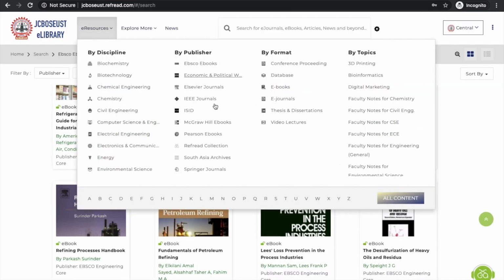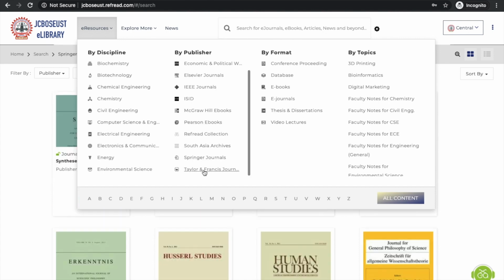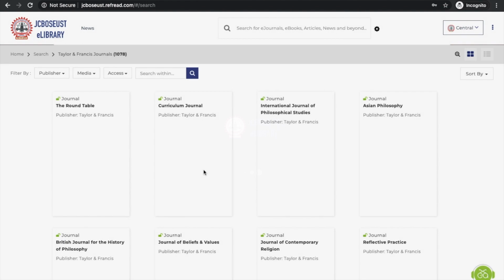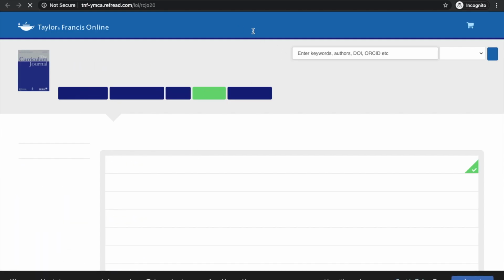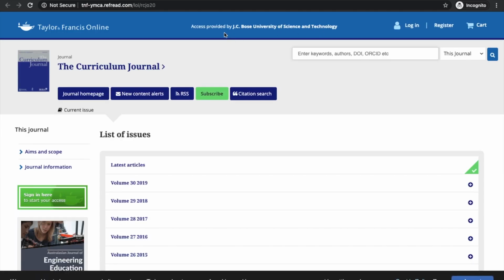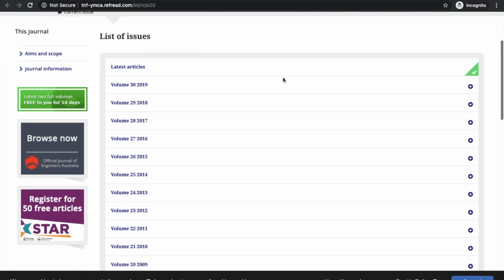Let's just do that once again for another publisher, this time for journals. Let's just try Taylor & Francis. So I click on Taylor & Francis, I get the full listing of Taylor & Francis journals. I click on the read button. Again, the platform does an automatic authentication. As you can see, Taylor & Francis recognizes me as a JCBOSEUST user.